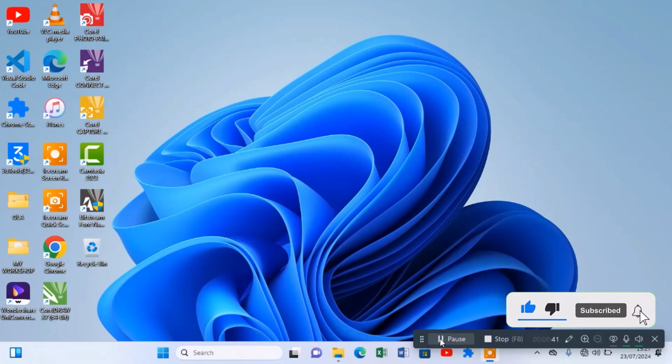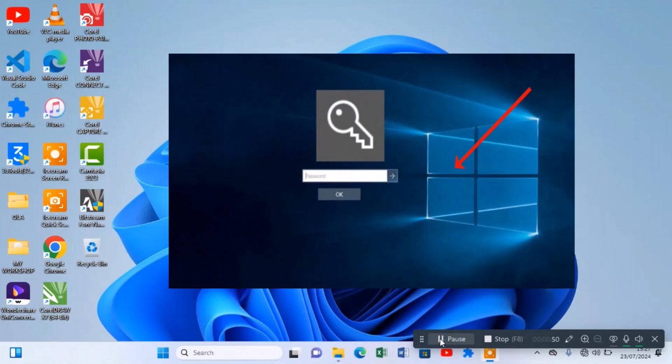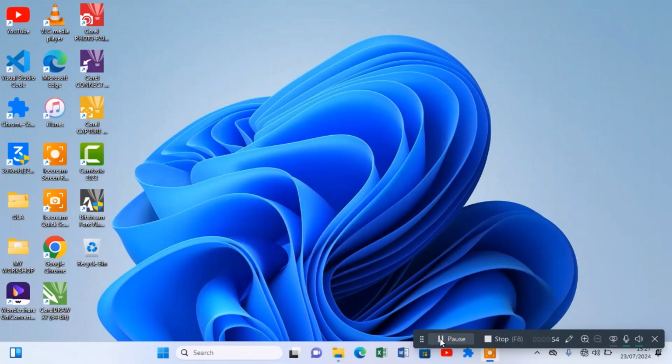Today I'm going to explain how to enable or disable secure sign-in for Windows 10 or Windows 11. Before I start, I would like to explain: what is secure sign-in? Secure sign-in is an additional component on the Windows 10 or Windows 11 login screen.